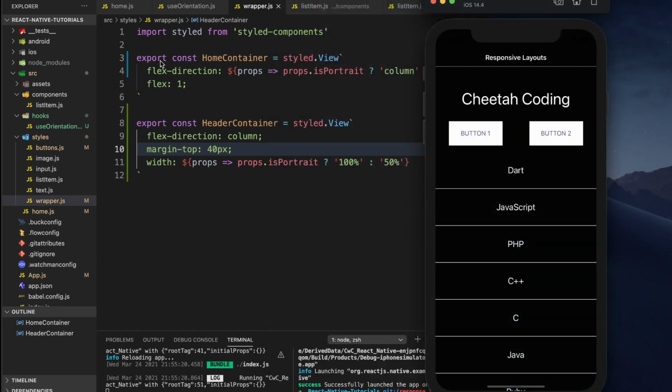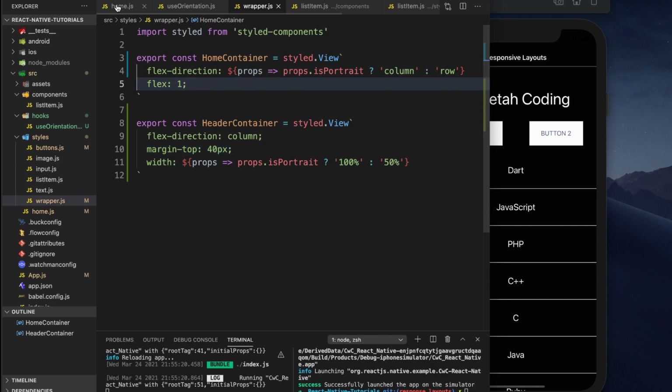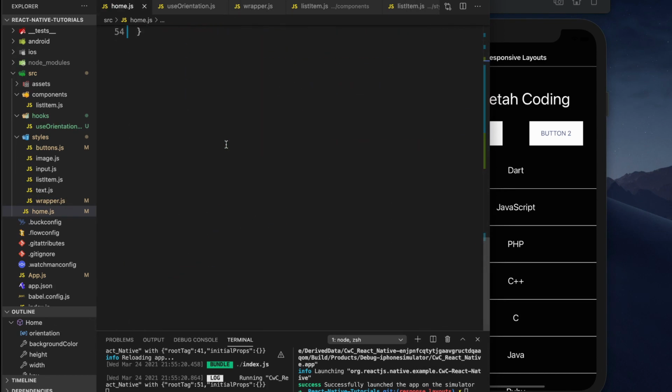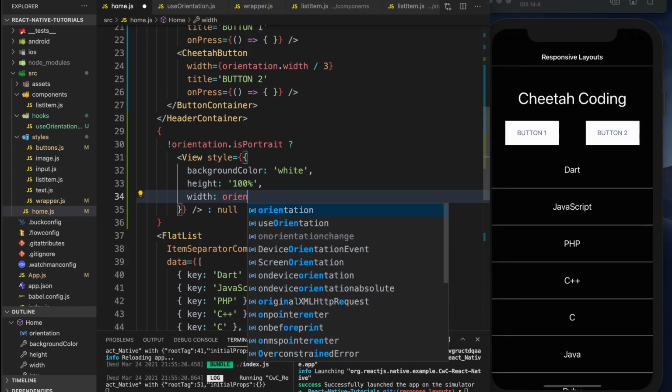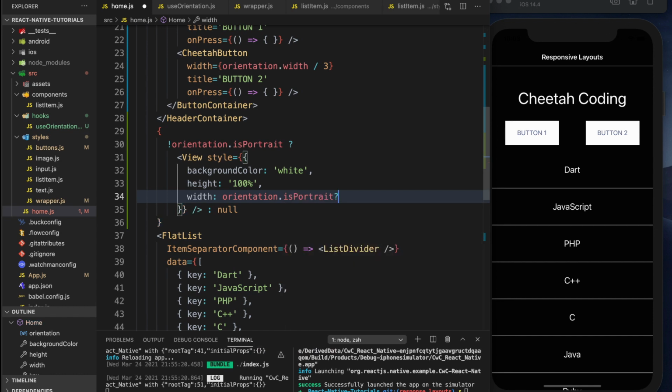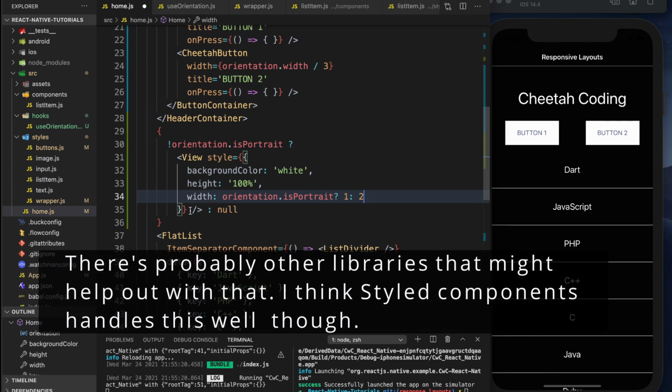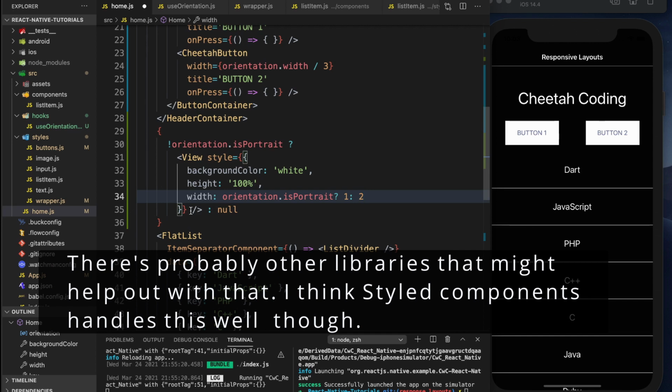Oh, one more thing. If you want to see how to do this without style components, then for example, in the view here, you could say if orientation dot is portrait, then you could say 1 or 2. So if you want to style your components based on a field without style components, then you need to do inline styles. That's why I don't really like inline styles in general. Style components is definitely a very nice tool to have in your toolbox.